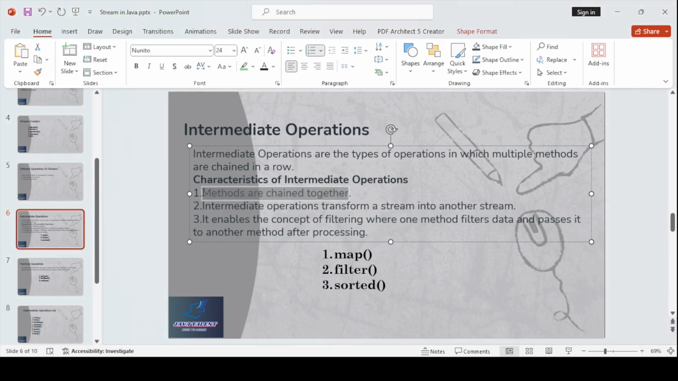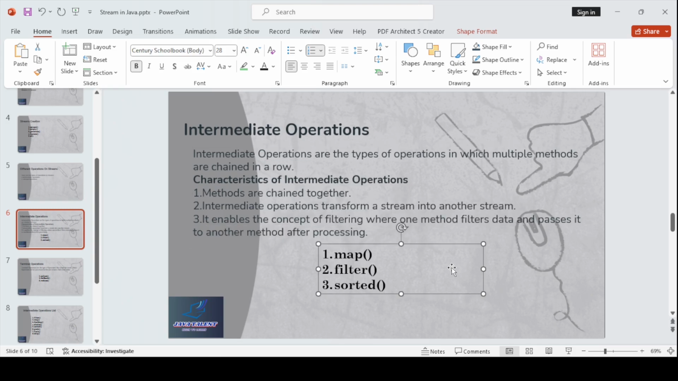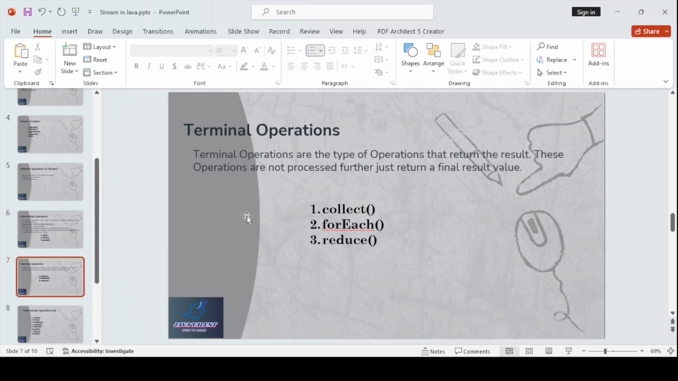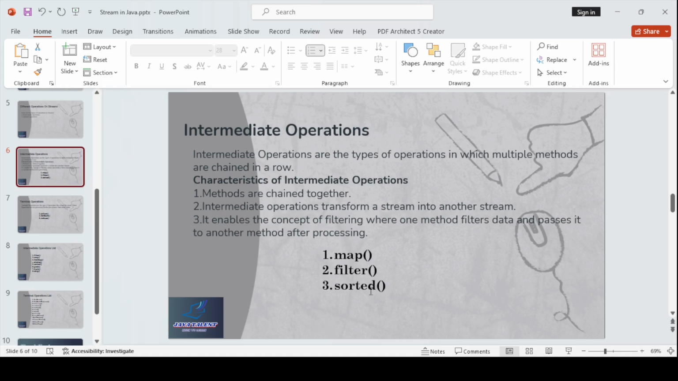What is the characteristic of it? Intermediate operations transform a stream into another stream, and this enables the concept of filtering, like we can filter our data based on it and pass it to another method after the processing of that filtration. So there could be multiple operations. For example, I'm going to cover these three operations for now: map, filter and sorted. There could be multiple, I will list them out in the next slide.